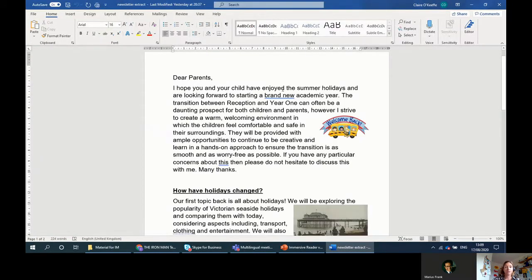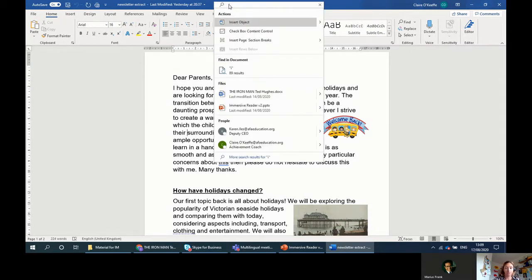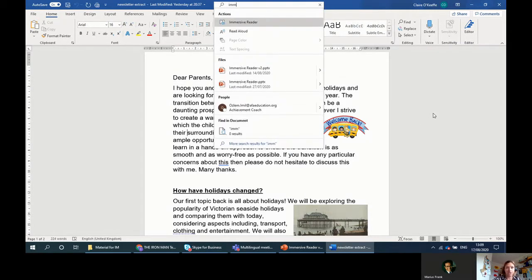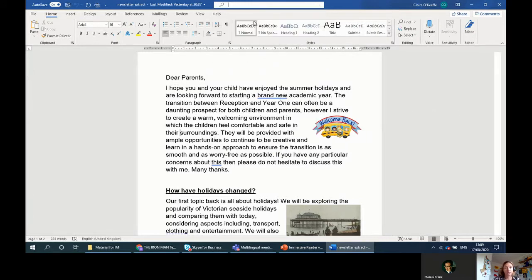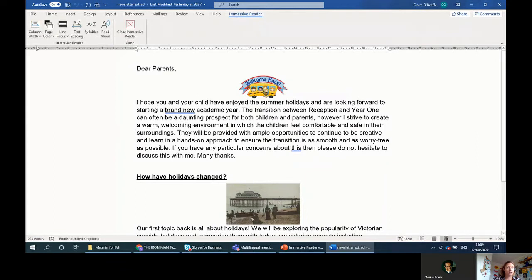So I'm going to open up my document. Following the steps that I talked about earlier, I'm going up to that top ribbon to the toolbar, and I'm going to start to type in Immersive Reader, and you can see that it's come up in the menu. So I'm going to click onto that. And now over on the left-hand side, I have that Immersive Reader toolbar. The first thing that you can do is pop your cursor where you want it to start, and let's try reading aloud and see what it sounds like.